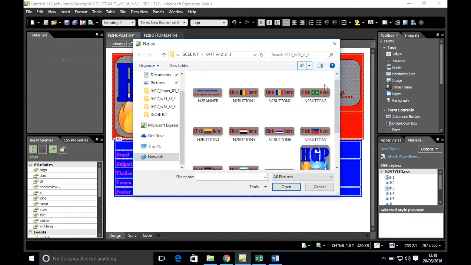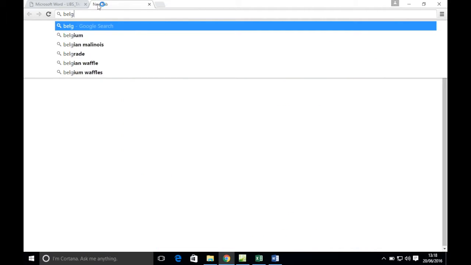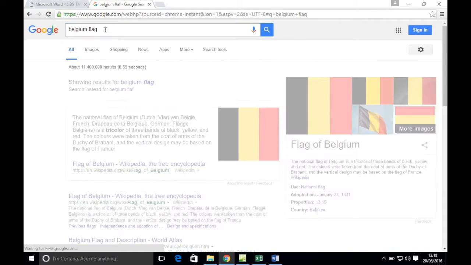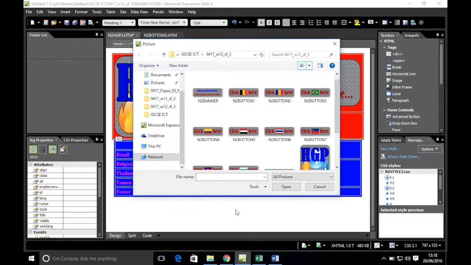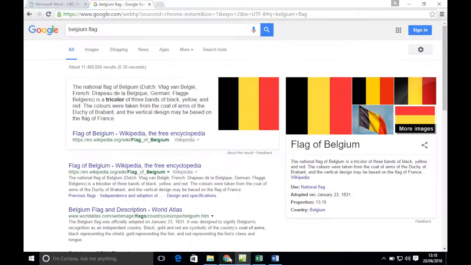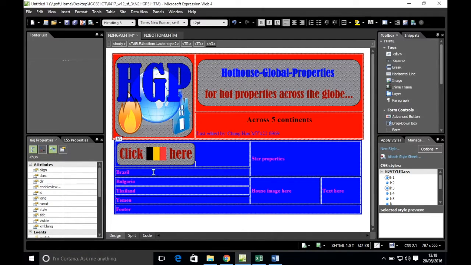so that I can select the appropriate flags here. Okay, now if you do not know what country is what, you can always go online and search for, say for example, a Belgium flag. Right, there you go. So this one, insert. Okay, let's see whether it needs to specify any color or not. You may need to research the information electronically. Okay, so we're going to press OK. Right, then Brazil, I'm going to do the same thing.